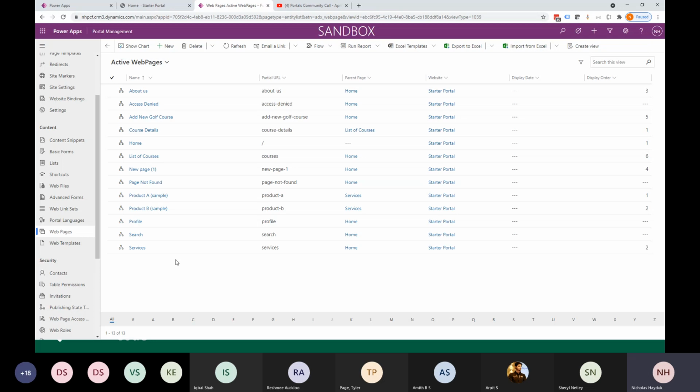So we have to look at the tables. The tables, so for example, the web page table gets installed when you install the portal in your environment automatically by Microsoft. And when you install that portal, it will include all the basic template that you pick. So let's say you're using the starter portal. When you install that in, say, your production environment, you'll get the plain vanilla out of the box portal records.